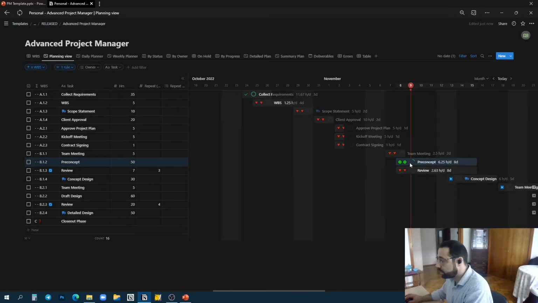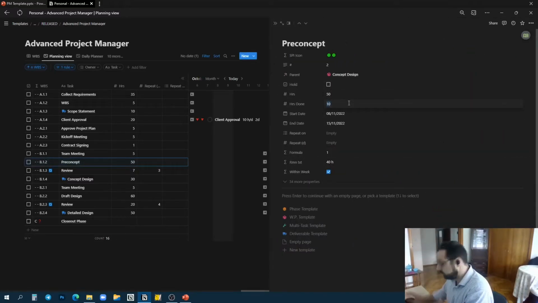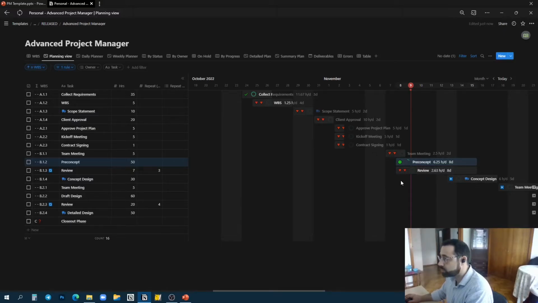We're ahead of schedule here. Why? Because we finished 20% of the task at hand, while the time that has passed is way less than 20%. It's 1 out of 8 days, 1/8 of the period. Now, if this was 5 hours, it's behind schedule. If it's 6, it's still behind schedule. If it's 7, now it's slightly ahead of schedule. So this is how the system automatically tells you if you're ahead of schedule or not.